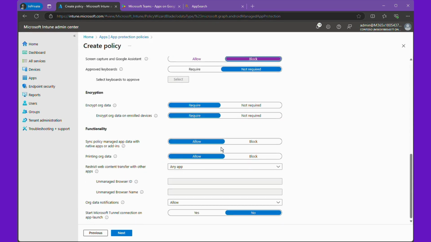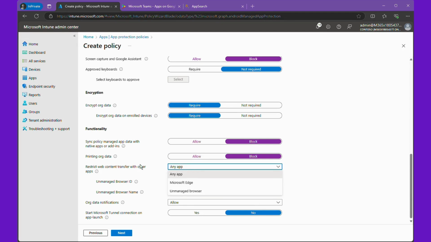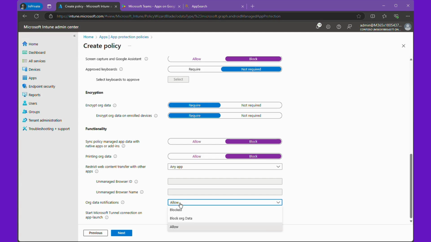And the next thing, we want to block the syncing of policies to native apps and add-ins. We'll block printing. You can allow it if you like. We'll block it as an example. And we want to restrict web content transfer with other apps. We want to create a bubble here. You can allow organizational notifications, so data organization notifications. So these are the pop-ups that appear on the phone. You can allow those, or you can block them. We'll block them as an example for now.